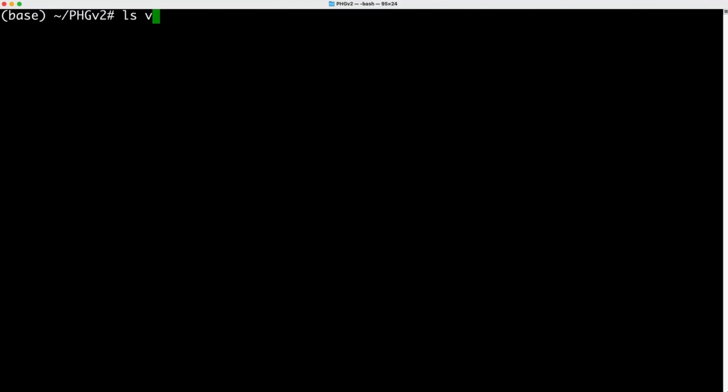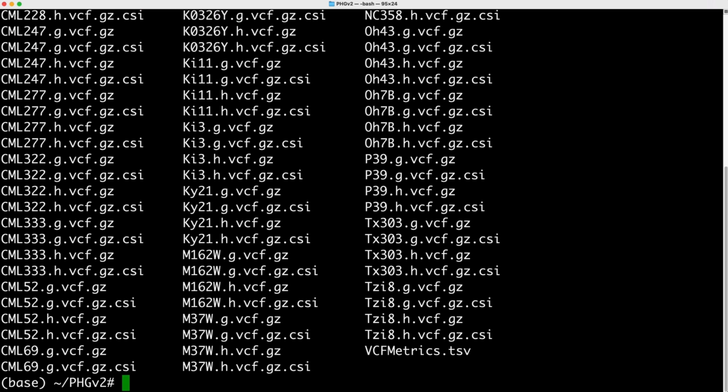After the command is finished, you can look in that directory and see that the HVCF and GVCF files for each assembly are there. There's also a file vcf-metrics.tsv that can be used to do quality control and see if any of your samples may need to be removed. There's a link in the description to a website that describes how to use that file for quality control.